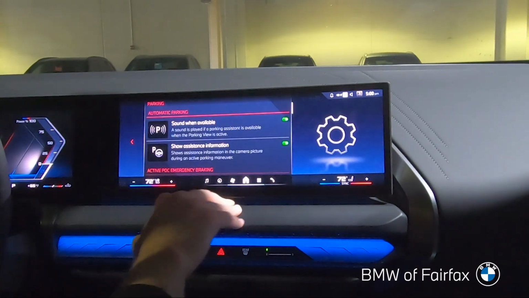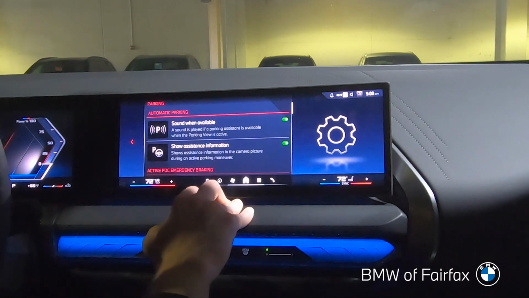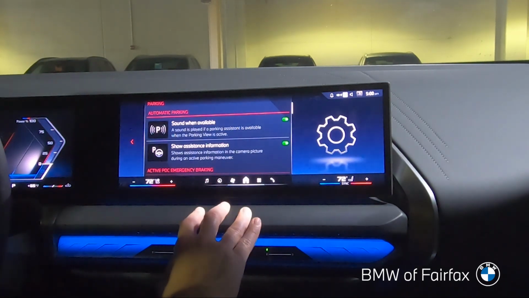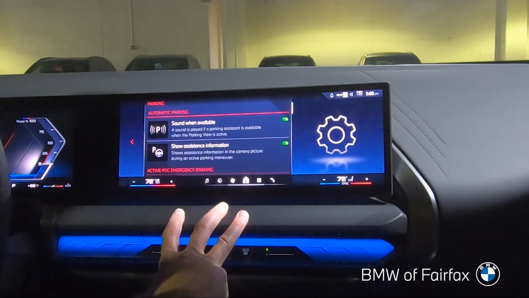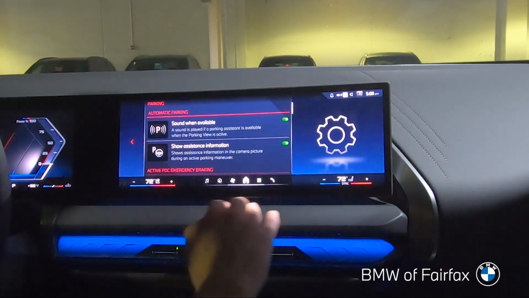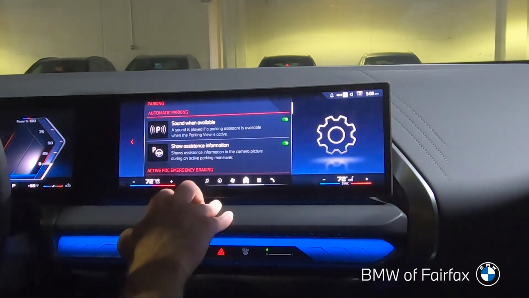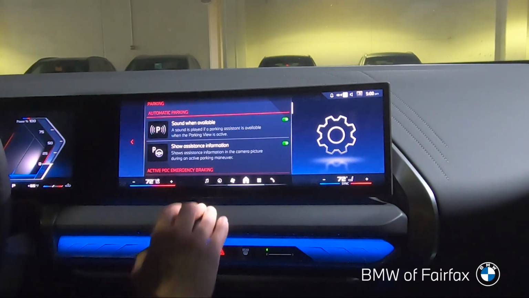Then we have our parking. So, sound when available, if we have our parking distance control system turned on, as we hunt down parking spaces, in which case we need to be below 22 miles an hour, usually 7 to 10 miles an hour is the sweet spot. This will alert us when it finds a parking space that's perpendicular or parallel that's available for us to park in.